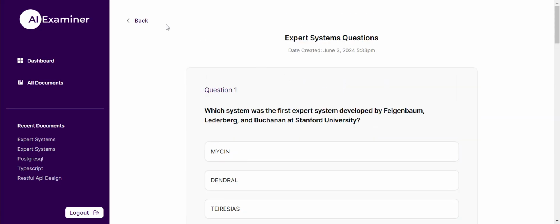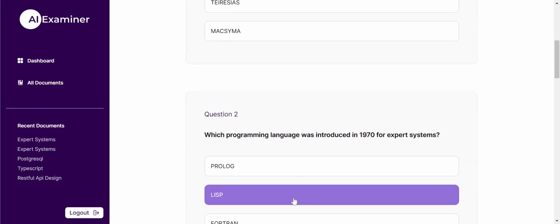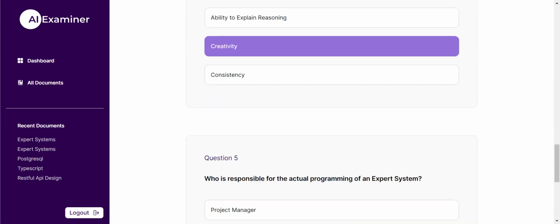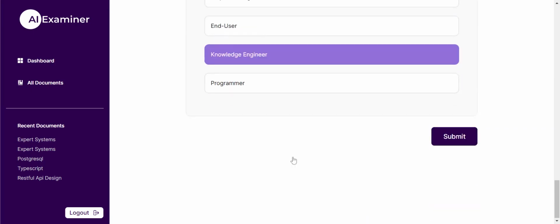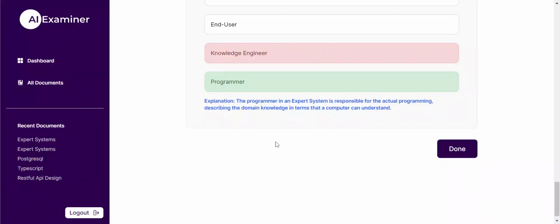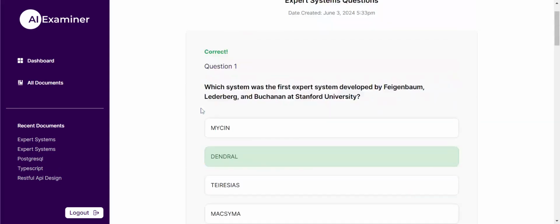And if I go back, okay, I'll just randomly pick the answers. Again, please do not judge me by my score. I'm randomly picking. I'm not actually reading the questions or trying to get the right answers. But yeah, 20%. And you can see the actual answers again with the explanations. So this is the correct answer. I picked knowledge engineer, and that's the wrong answer. And you can see that it's the wrong answer highlighted in red.